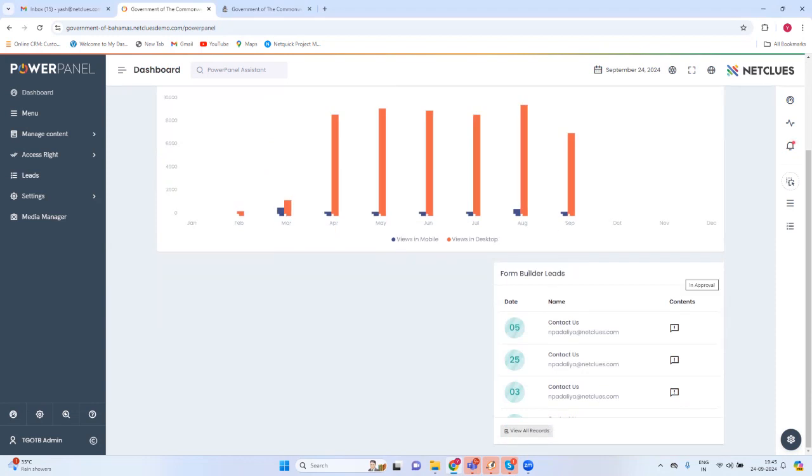By any chance, if you want to add any more statistics in regards to the leads or any other statistics on the dashboard, you can let us know. We can provide a provision to add that on the dashboard as well.